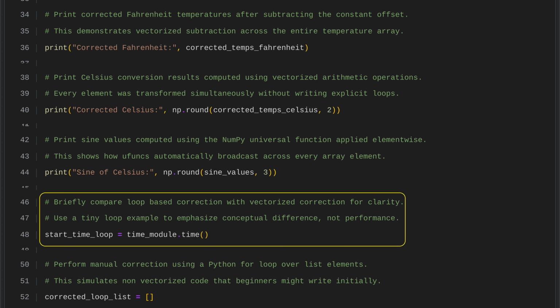To compare loop-based correction with vectorized correction, we first record the current time using the time module. This timestamp marks the start of the loop-based process and lets us measure how long the loop operations take to run. By knowing this duration, we can later compare the efficiency of manual loops against the performance of vectorized operations.